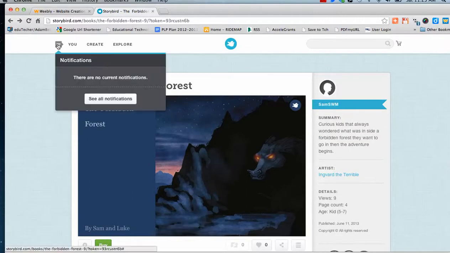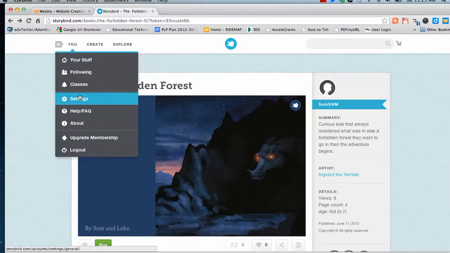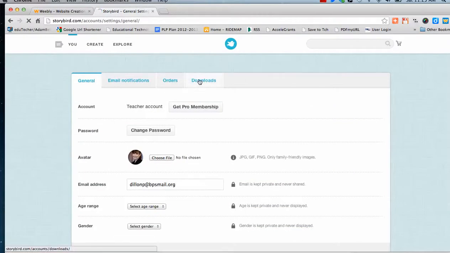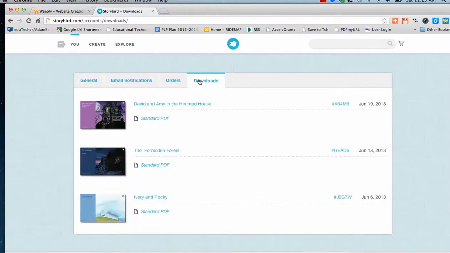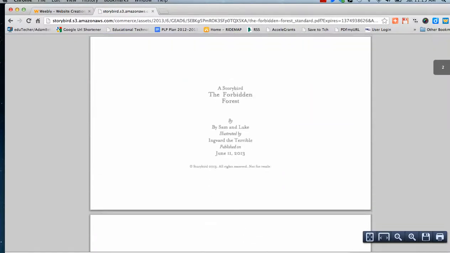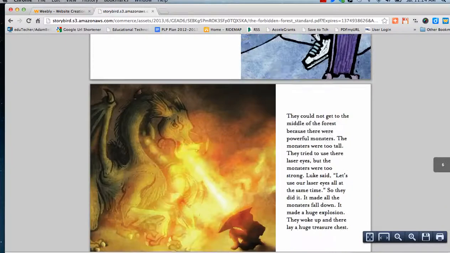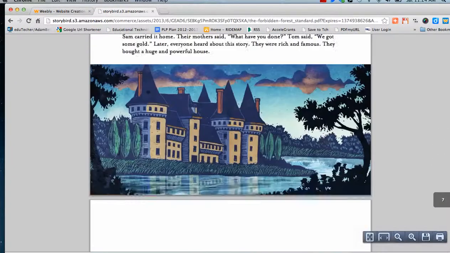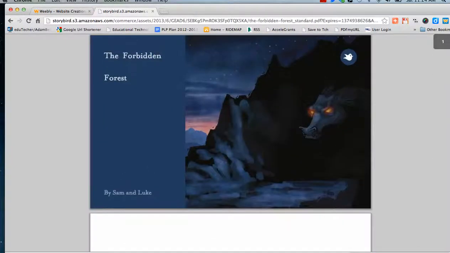I want to go to settings. If I go to downloads, that's where the books that I purchased live. And I just want to show you what this looks like as a downloaded PDF. So here's the student's story. Now, the reason why I did create a PDF from these is because we have now uploaded these to our school library website for other students to check out, so that there is that real publishing and that real creation piece to it.